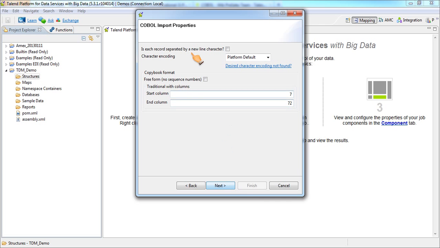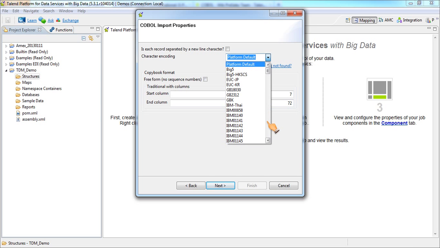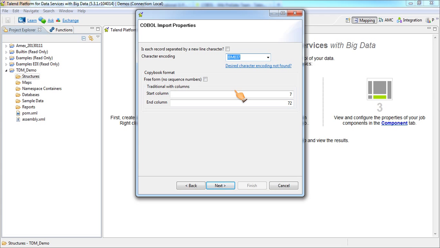Once I click on next, it'll bring me to the next screen, which allows me to provide the properties. This one is very important: the character encoding. Usually you do not want to use platform default because that's going to be for Windows, and Windows would not be able to read in a COBOL file. Most of the time these are going to be IBM 037.